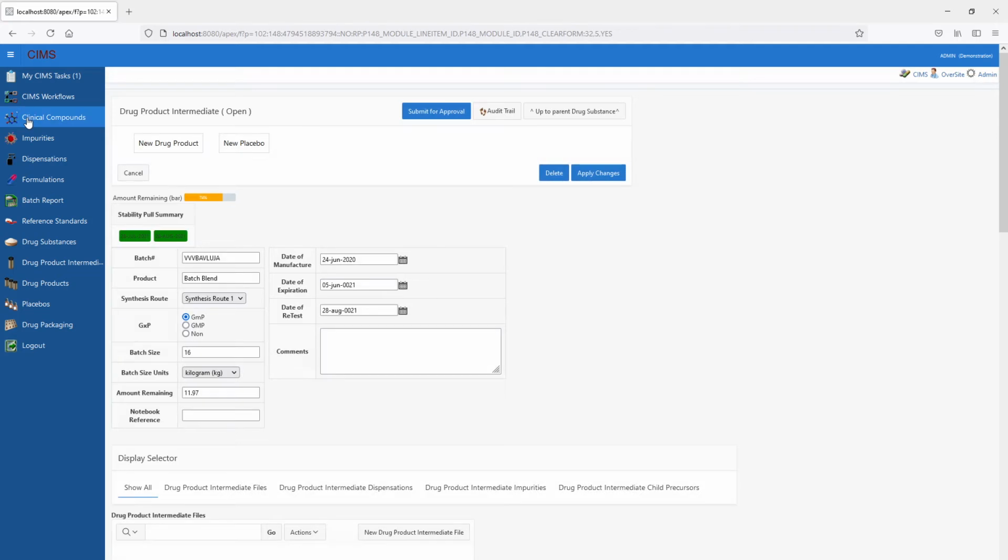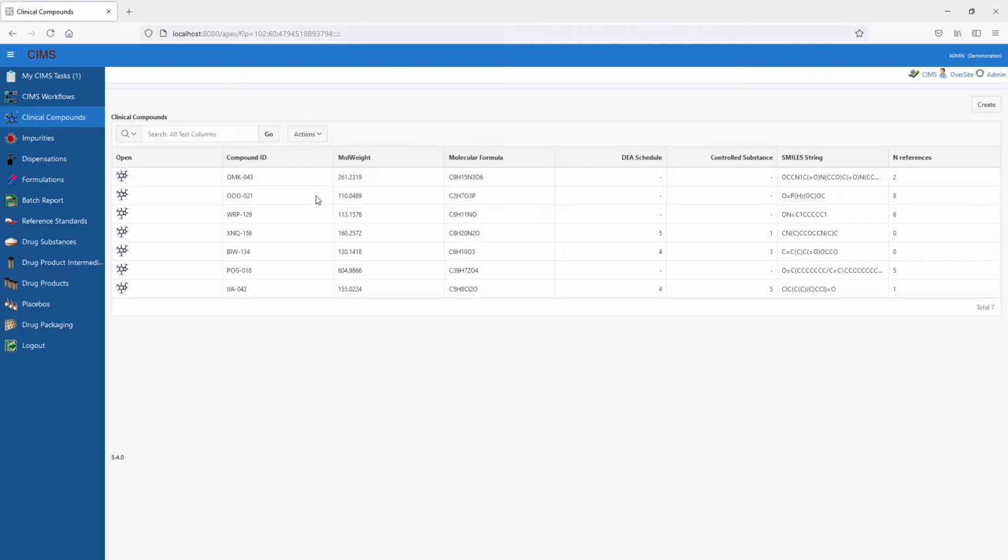Your list of clinical compounds is also easily downloadable if you so desire. And this Actions menu will appear in many different places and has the same function and look the entire time.